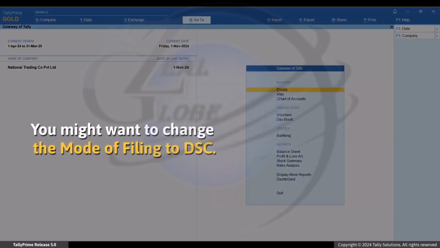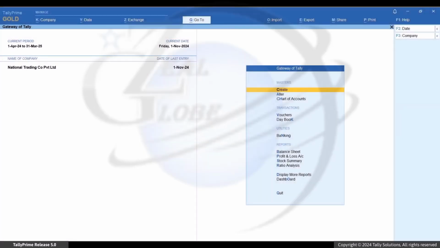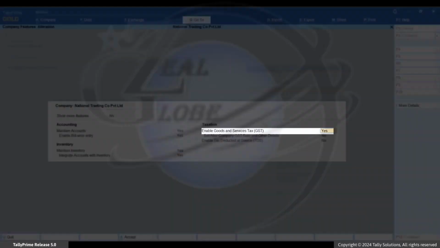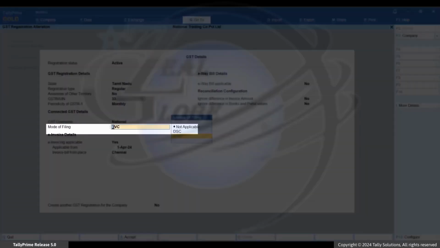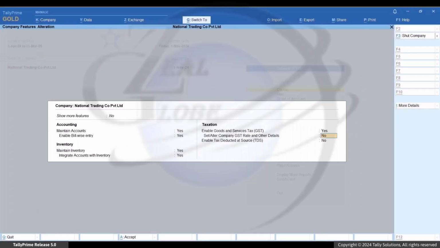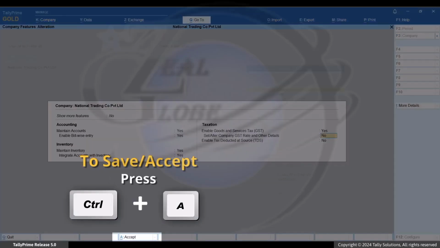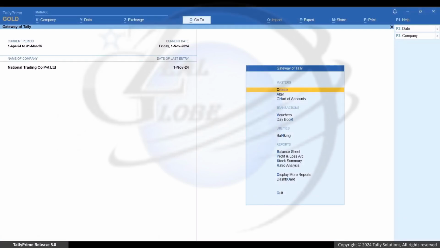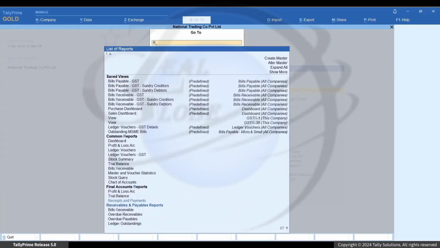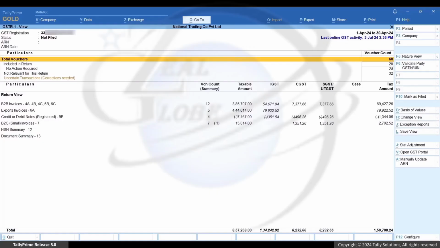You have the flexibility to change the mode of filing. Consider that you prefer the DSC mode. Press F11 and enable Goods and Services Tax (GST). Set mode of filing as DSC. Press Ctrl-A to save the F11 configurations. In the future, the DSC will be the default mode of filing until you change the mode of filing under F11 configurations. Let's see the experience of filing using DSC.